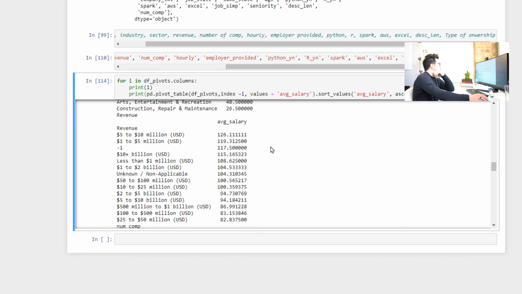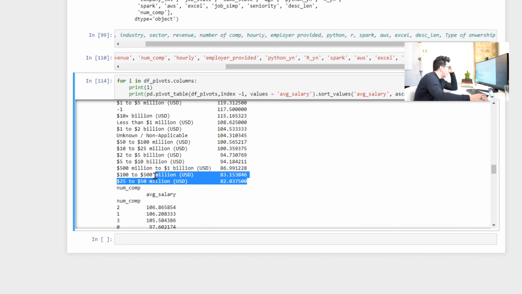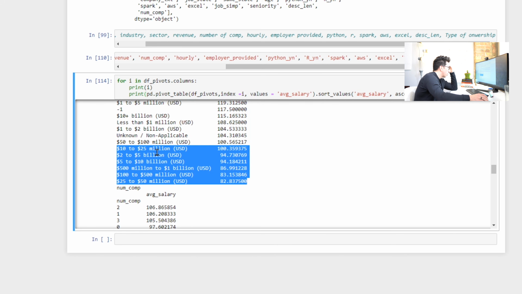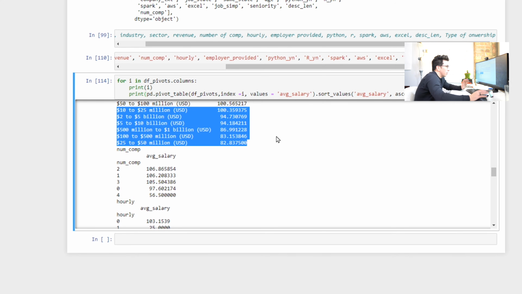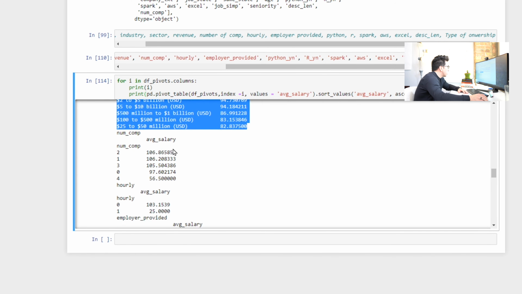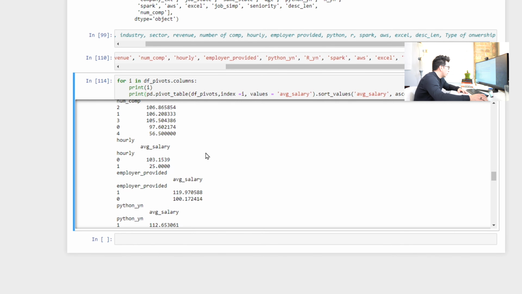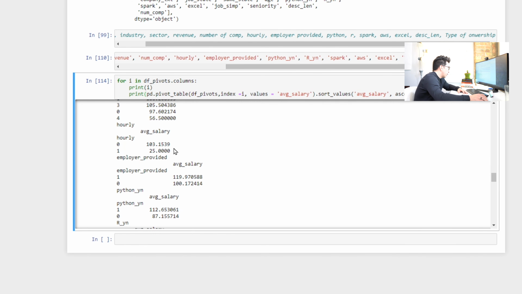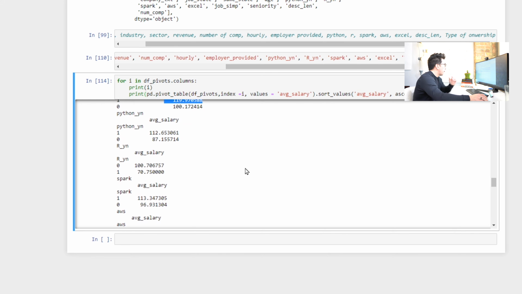In terms of company revenue, it looks like the top are the lower revenue companies, and then also the highest, but the bottom is all these mid-tier revenue companies, which I think is interesting. So if you don't have a lot of money, or you have a lot of money, you're willing to pay. Obviously these are anecdotal observations, but I still think that's relevant. Companies with little competition, it looks like they pay better. I wouldn't put too much weight on this. Hourly workers obviously pay a lot worse. When the employer's salary is provided, it's higher.